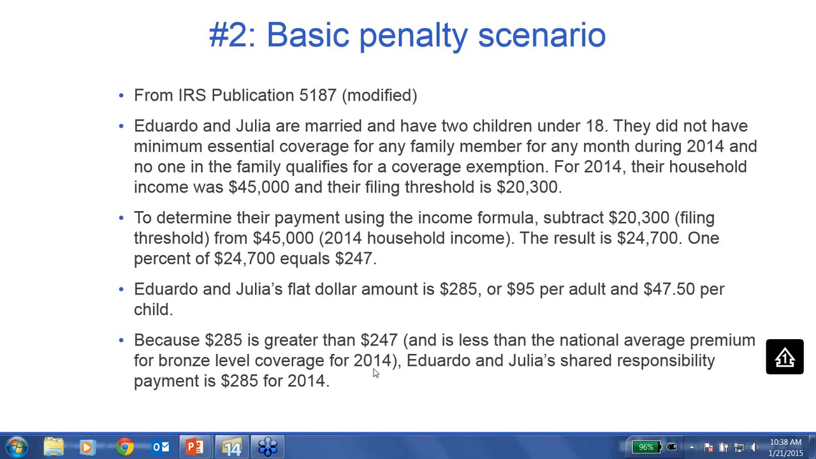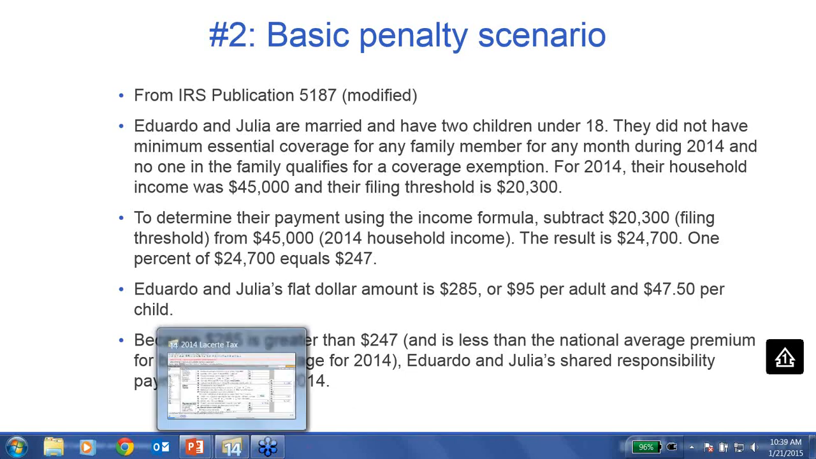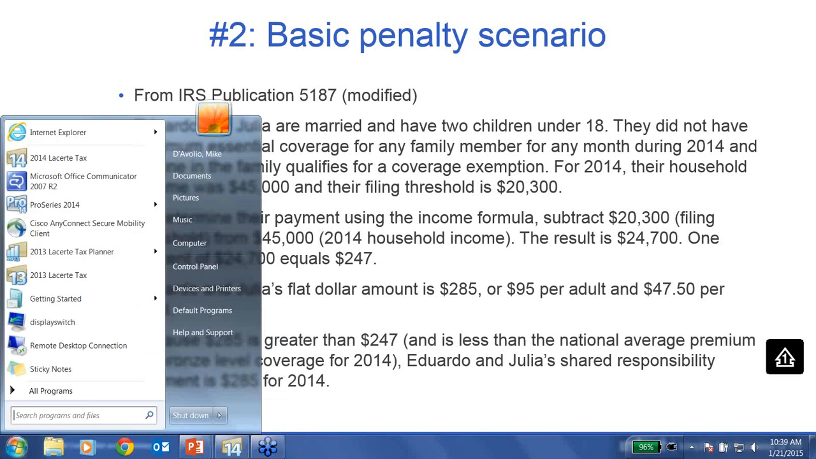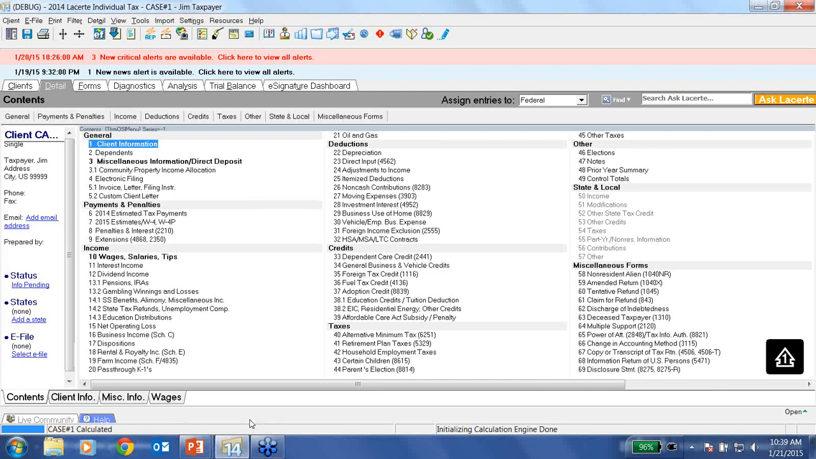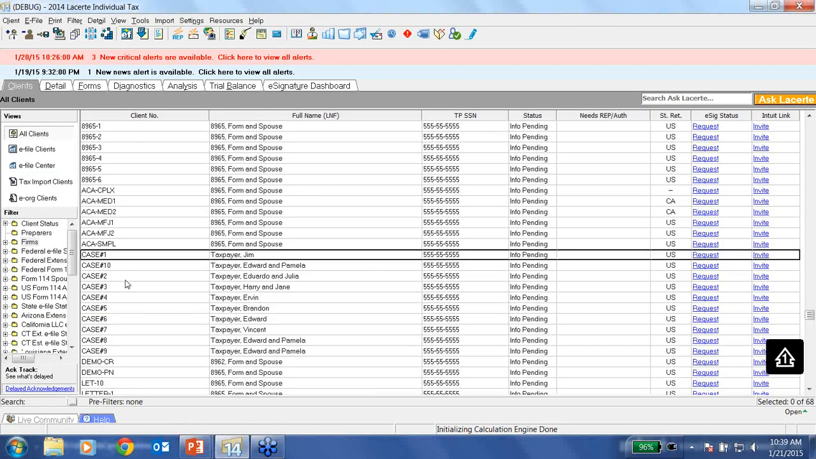You can review these results later on, but they're going to agree with the return, and I'll show you within the product how the inputs and the outputs work. So I go to use case number 2 here.